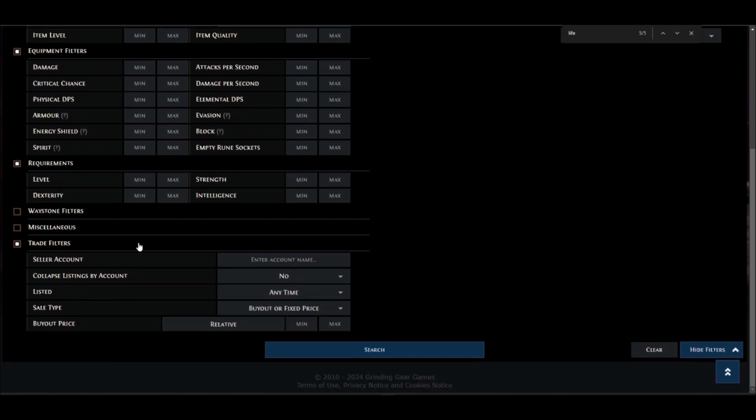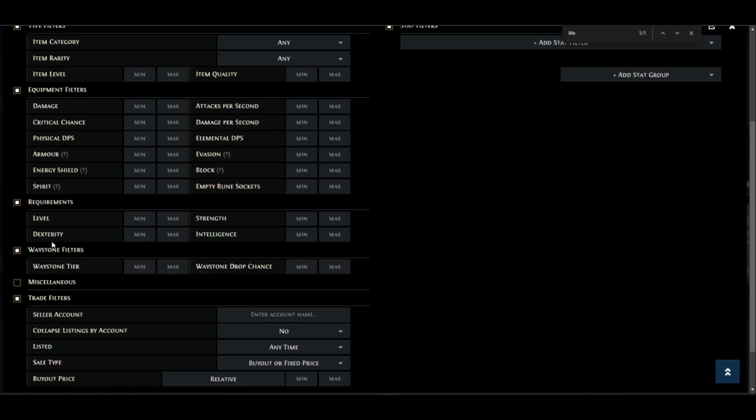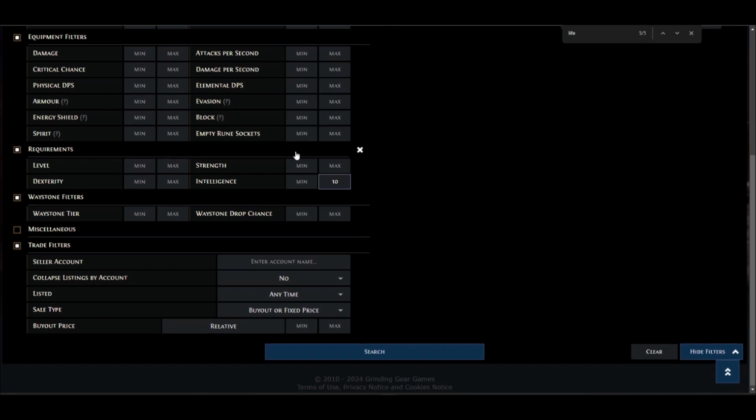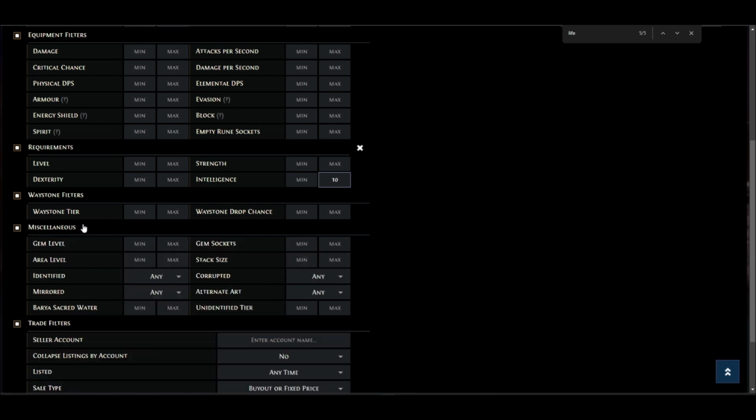All right, then we have requirements. So we have a level requirement and then attribute requirements to put it on. So let's say, for the sake of argument, I had a build that had very little int. I might put a max int of like 10 or something like that. And then that way, if I only had 10 int, it wouldn't show me any items that I wouldn't be able to put on my character. All right, then we have waystone tier filters, waystone tier and waystone drop chance. This is going to be specific to waystones.